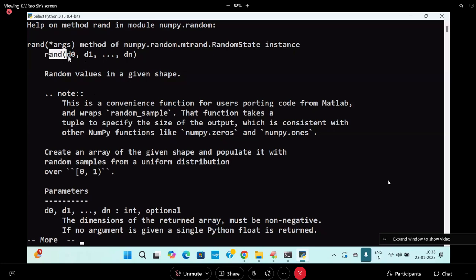rand of d0, d1, dn. d0 means what? A single value. d1, d2 means what? rand without a value, rand of a value, rand of row comma column, rand of matrix number, rows, columns. What is that? d0, d1, d2, dn.